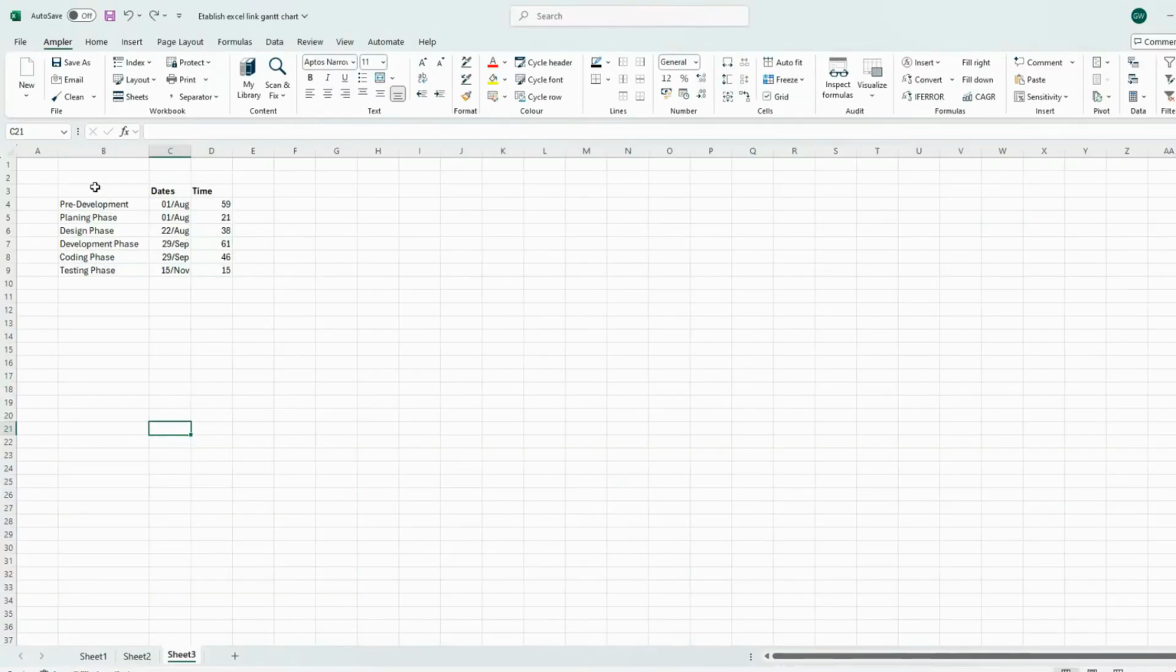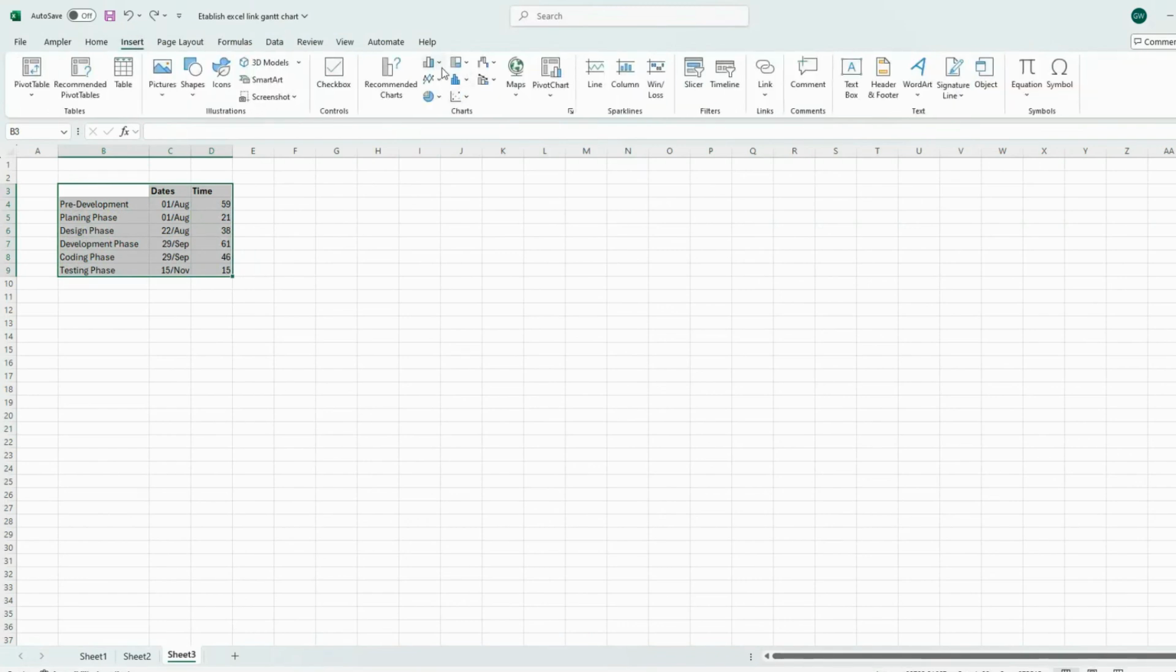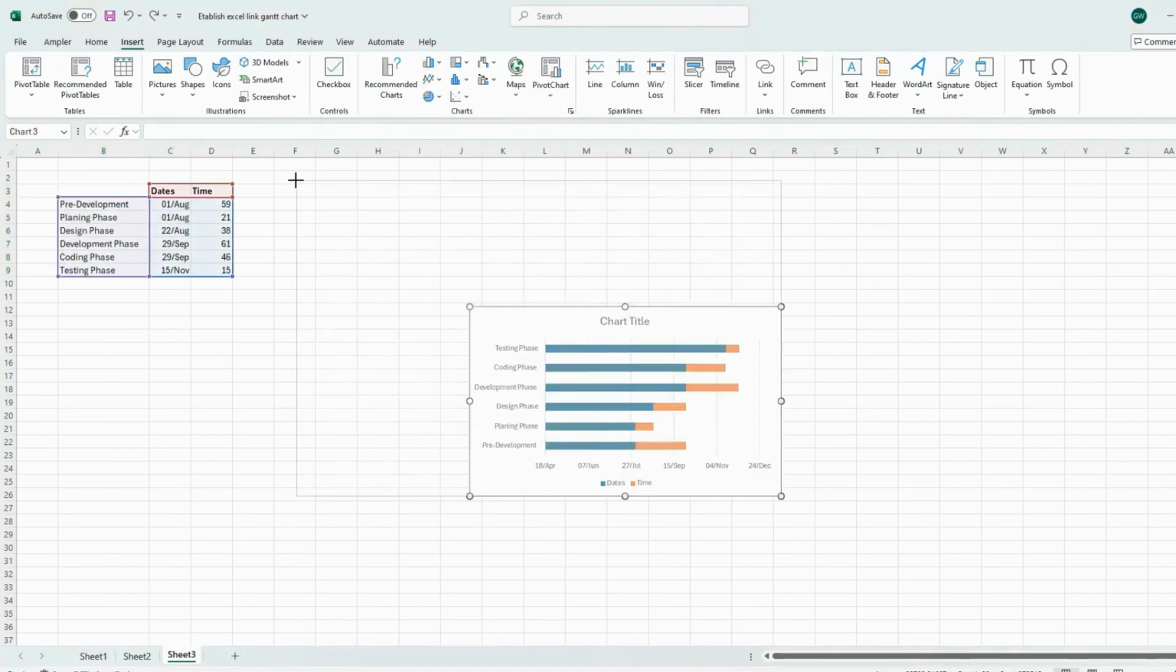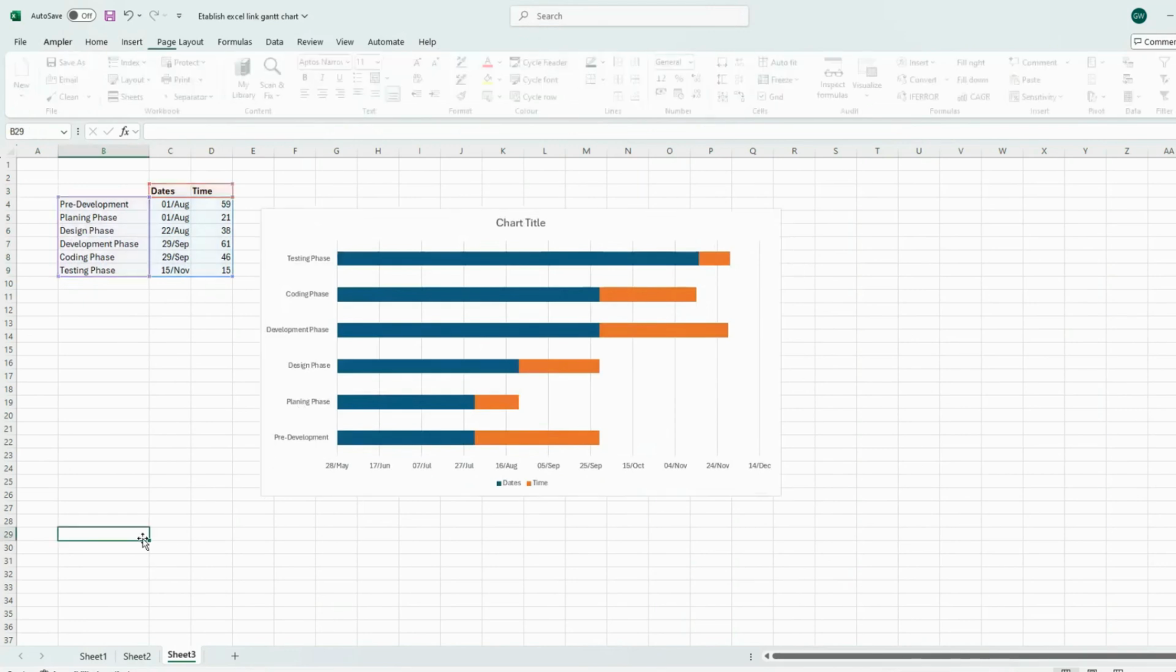You can also create a Gantt chart in Excel by using a stacked bar chart in the following way. Create a data table with separate columns for project tasks, start date, and duration. Highlight all the data in your table. Go to the Insert tab, and from the Charts group, select Insert Bar Chart. The chart will initially be shown in reverse order.